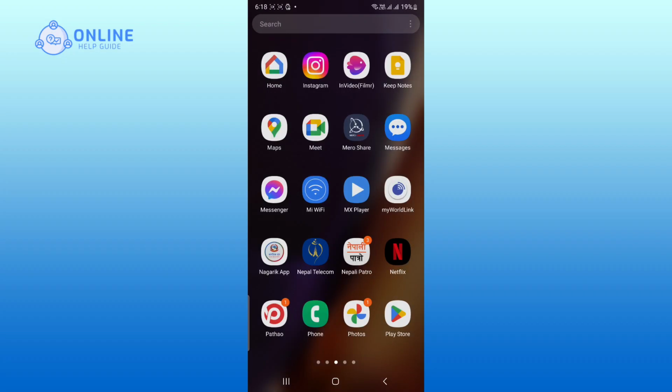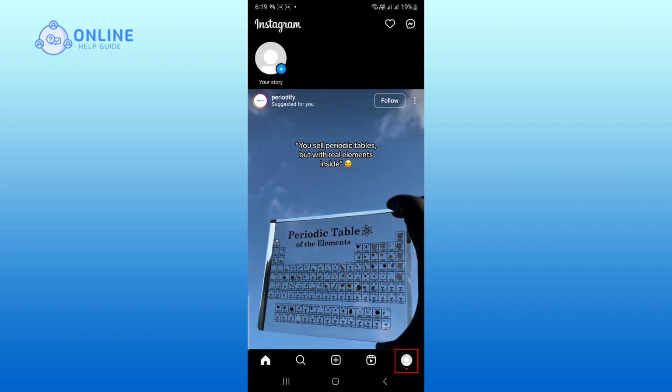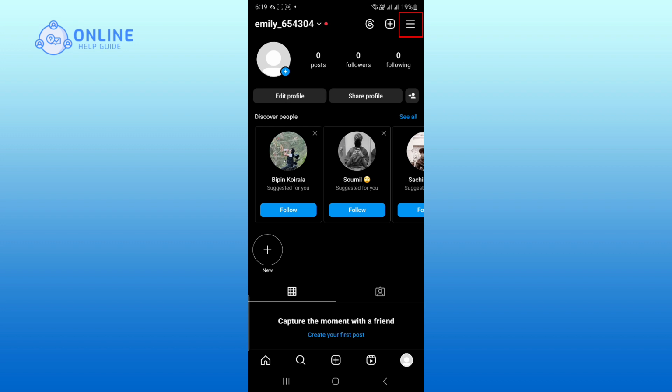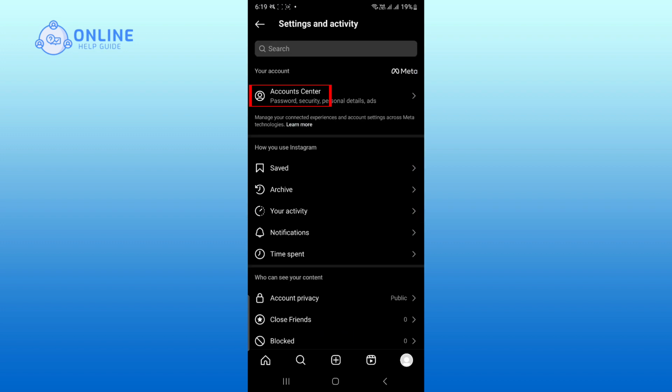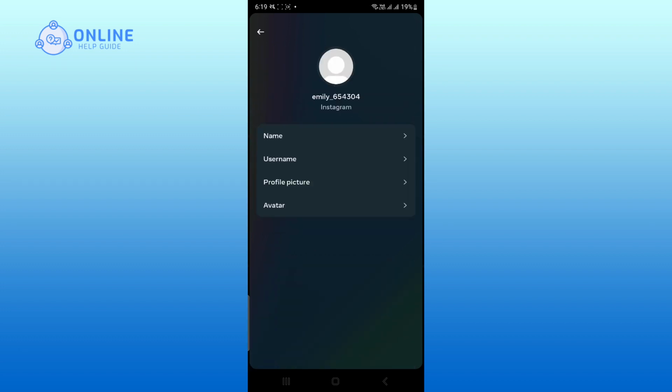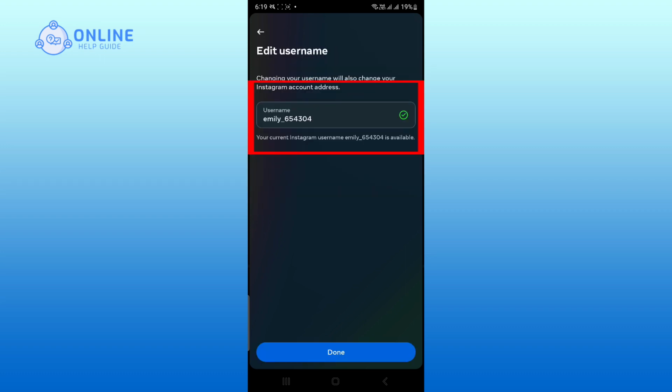First, open Instagram. Go to your profile. Tap on the hamburger icon on the top right. Then tap on Account Center. Go to Profile. Tap on Instagram. Tap on Username. And copy your username.